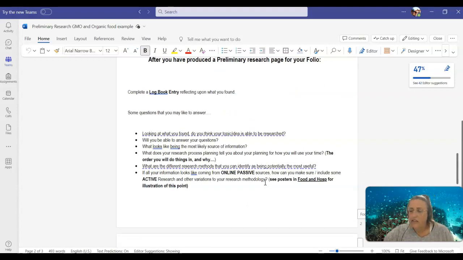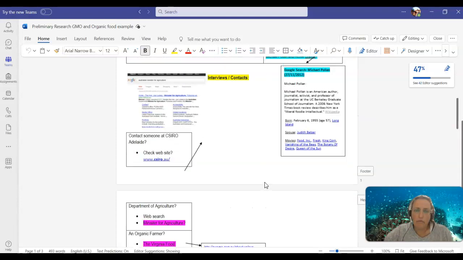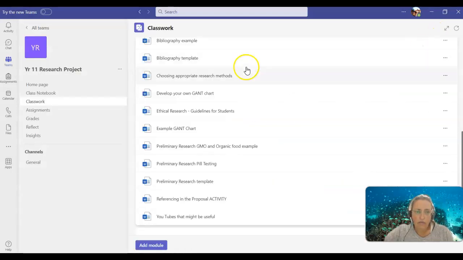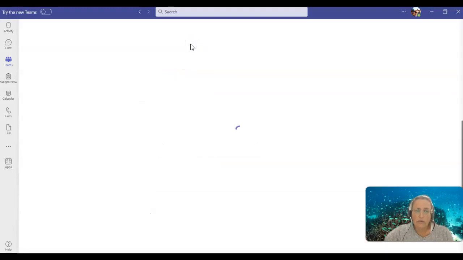The other thing that you can do while you are producing your preliminary research, if you come across a possible website and it looks like it's going to be a really, really good one, I would then start to consider either printing it out so that you can file it in your folder at the moment, as long as it's got the web address on it, or cutting and pasting the URL into a bibliography. And if you go back into the folder up here, there is an example of a bibliography for you as well.